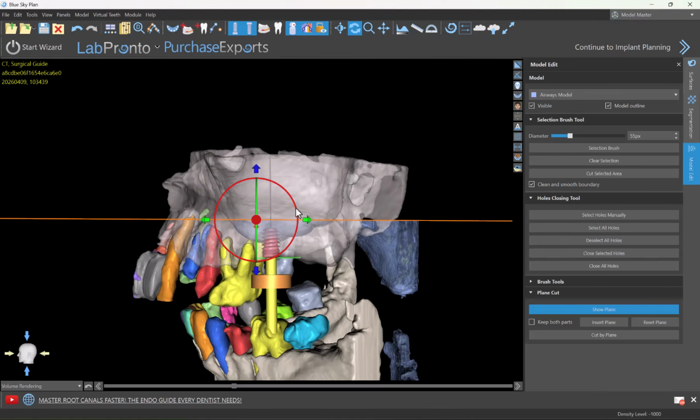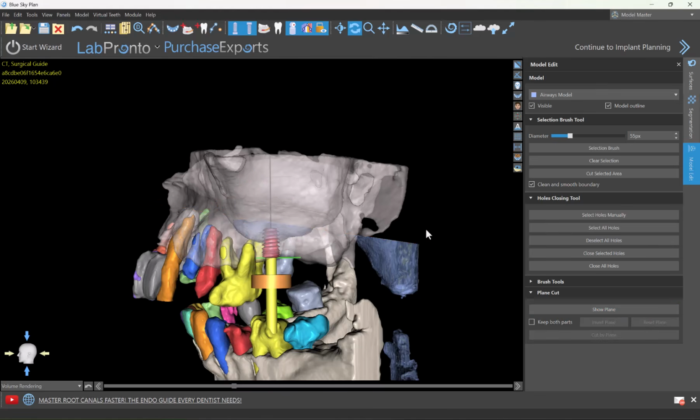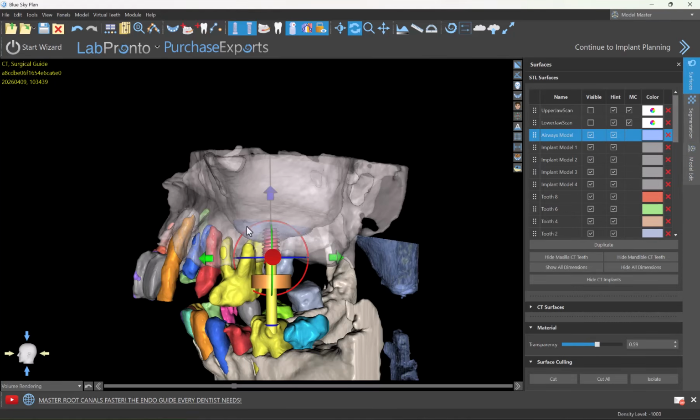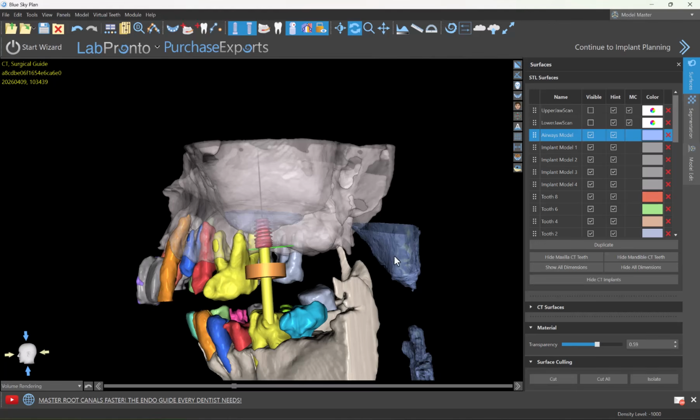Now if we want to cut again, we could just rotate with the widget on screen and click again, cut by plane. Here we go. Let's say this is going to be our bone graft. We can turn off show plane, and in our surfaces panel, you can see we have still different components of the airways visible because everything below the plane cuts that we did is still visible. So I'll click isolate and then left click once on the particular part of the airway that we want to keep.